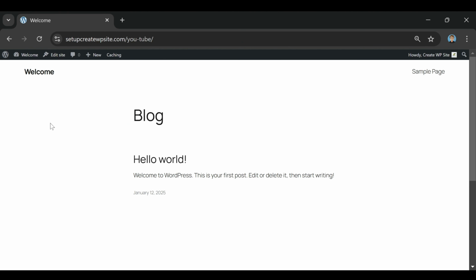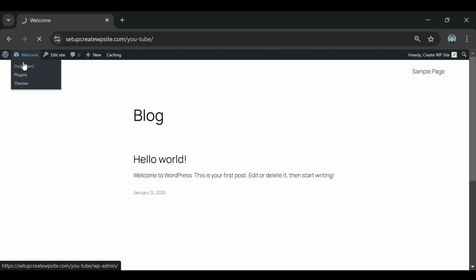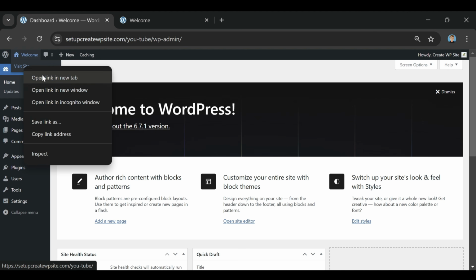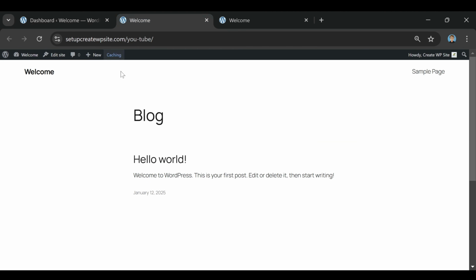And now what I recommend when we start this is opening up 3 different tabs, one for your WordPress dashboard, and then one for your home page, and then one page that you're going to be editing on. So I'm just going to go back right here and I'm going to click on Dashboard. So I have that page open right here. And then I'm going to click on Visit Site. And I'm going to open that in a new tab. And then I'm going to do that one more time. So now we have the home page right here.